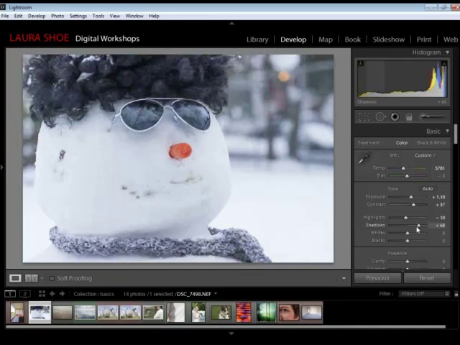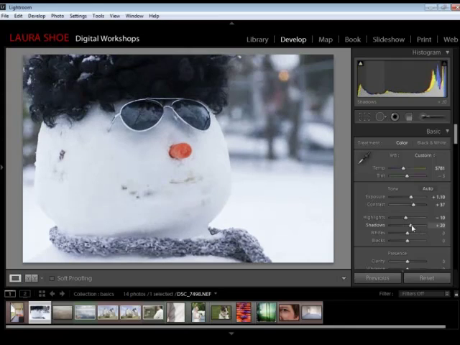It isolates them much better than fill light. Fill light's definition of shadows was pretty broad. I loved it, but it was too broad.